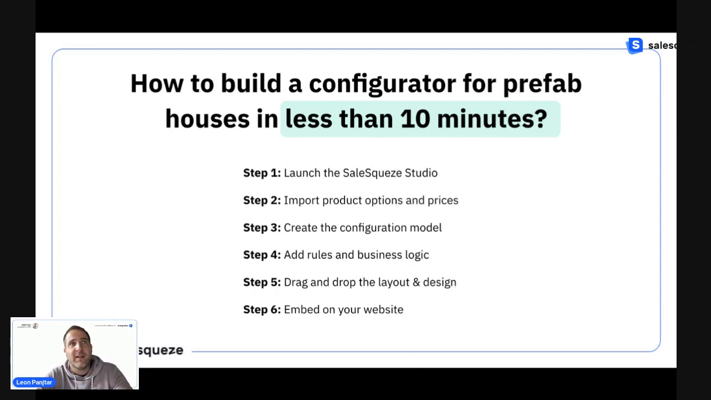So you can take a look at how to build a configurator for your product very simply and easily with the SaleSqueze platform. It involves 6 critical steps. The first one is to log into the SaleSqueze Studio application. You can then import all the product options and prices for all the components of your products. You can very easily create a visual configuration model, add rules and business logic to it, and then drag and drop the layout and design of the configurator together. And then the final step is just to embed it on your website.